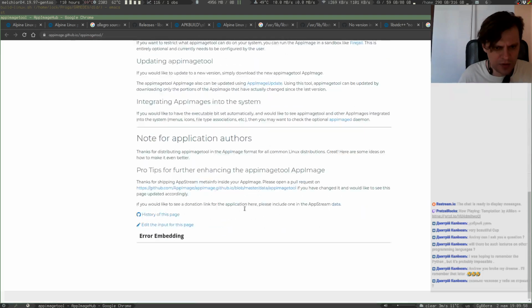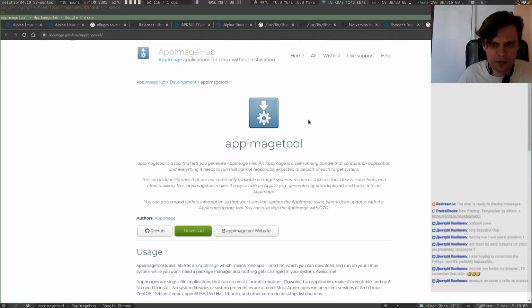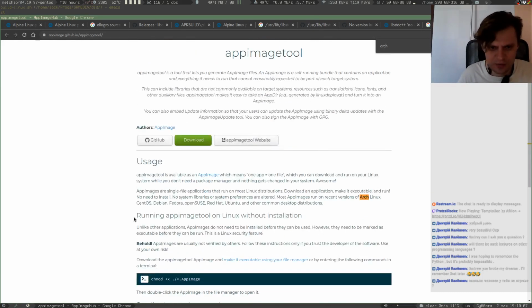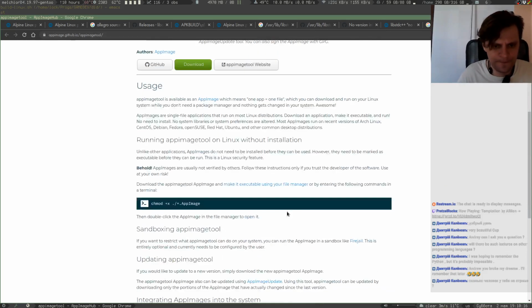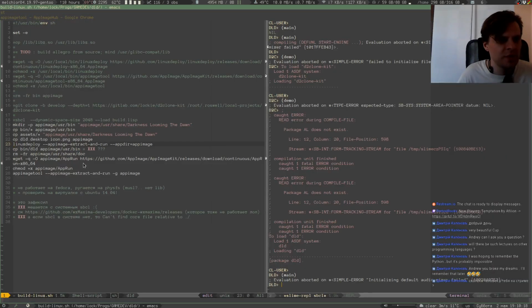How do I? It was saying something about different distros, but like for Arch. Oh yeah, here it is. And there's Arch, then common desktop distributions, but not Alpine. God damn it. Yeah. Most interestingly, the AppImage binary itself runs, but the Linux deploy image does not. Jeez.